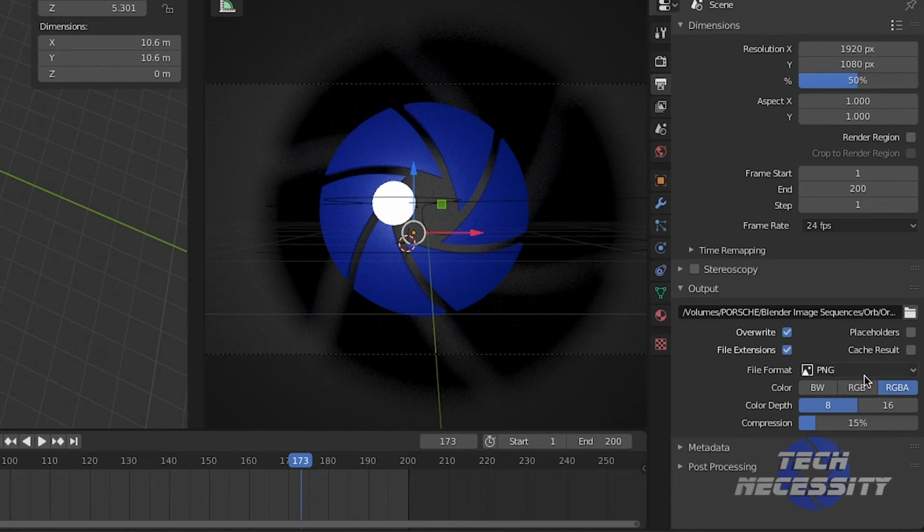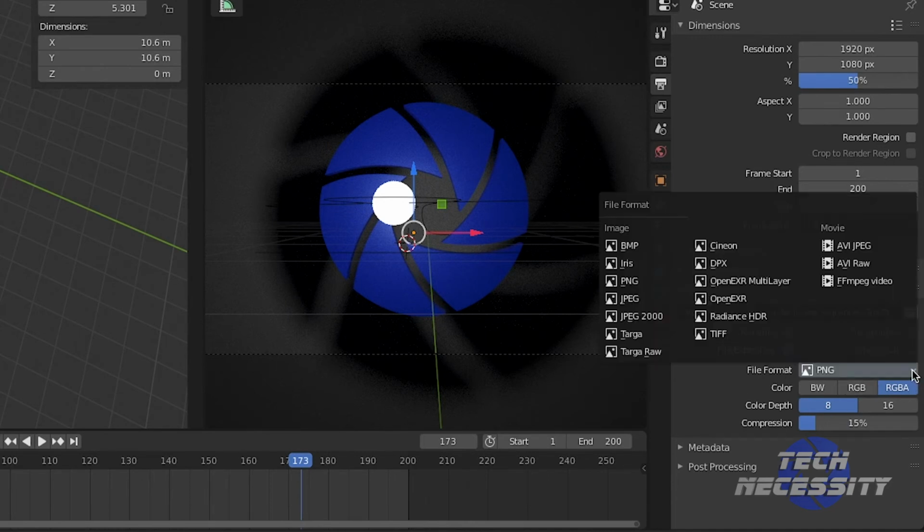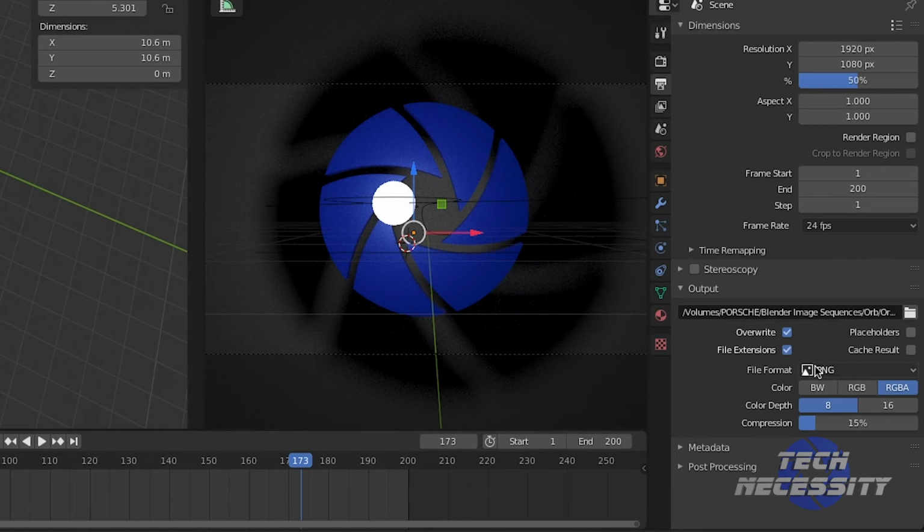And what I'm going to do now is right here is where you would normally select it. So if I wanted to output just a video, I could click here and I could select one of these different types of movie video outputs. But I don't want to do that. I'm going to keep it as a PNG. I usually use PNG because it will support the transparency that I normally do with these types of things.